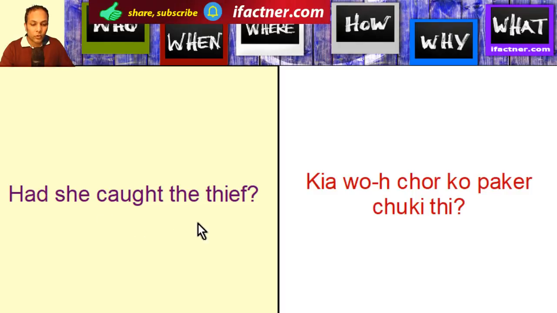Had she caught the thief? क्या वो चोर को पकड़ चुकी थी? क्या with थी means had, और वो, she, चोर is thief, चोर को पकड़ना, पकड़ना is to catch, और पकड़ चुकी, caught. क्या वो चोर को पकड़ चुकी थी?